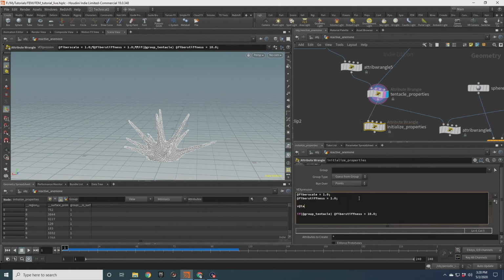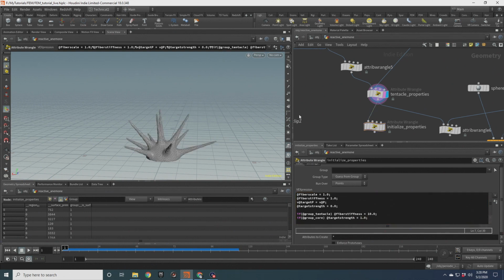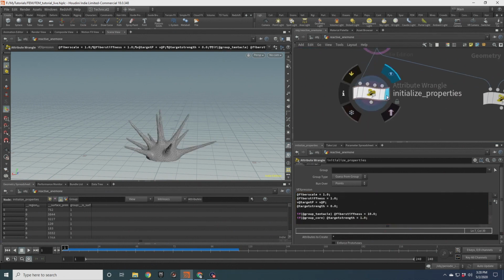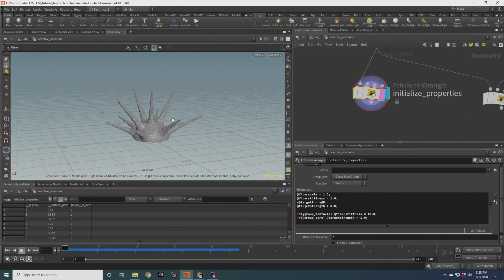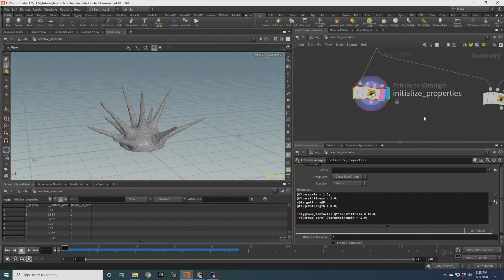Let's set our target position to be our current position, but by default, we'll say that our target strength is 0. And only if we're in that group core should our target strength be higher, something like 1. So that should give us all the properties we need, and at this point, I think we are ready to go into the dot network. And in fact, we're just about done.